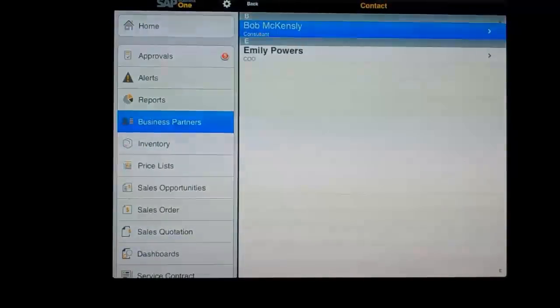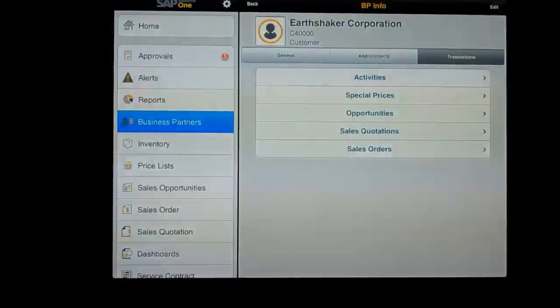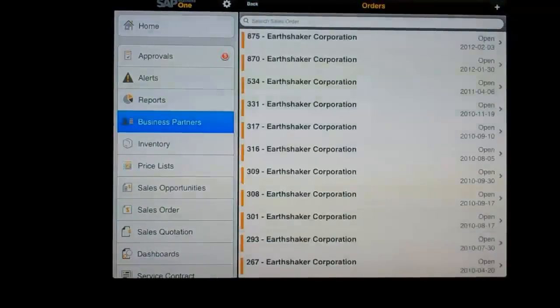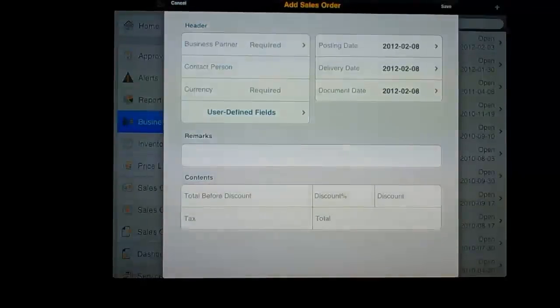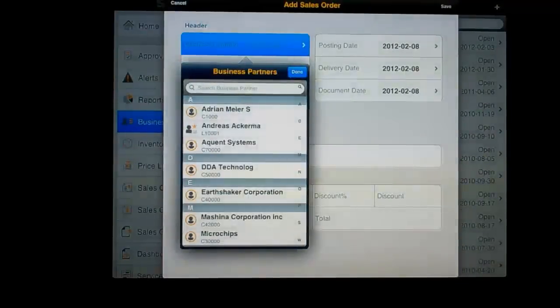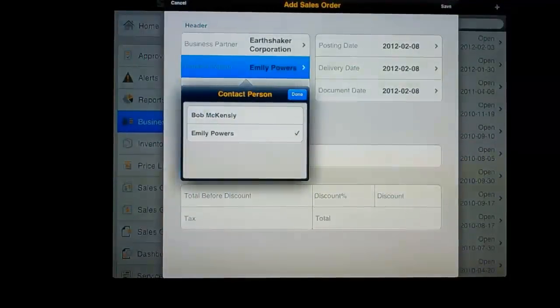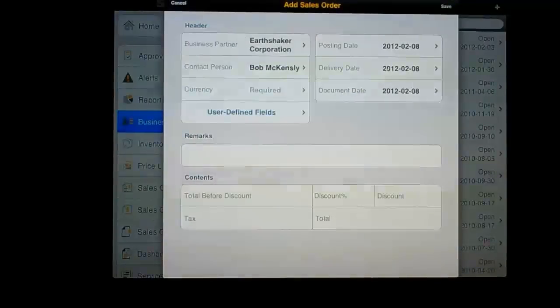I can go back, and I'm able to drill down and look at all the different transactions for that particular business partner, including the opportunities, the sales quotations, and all of the sales orders. Once I'm in the sales order drill down, you'll see up in the top right hand corner, I can simply click on the plus key, and now that will allow me to start creating a new sales order. So this is a sales order for Earthshaker. Who is the contact person? It defaults in with Emily Powers because she's my default contact person, but in this case it's Bob McKensley.